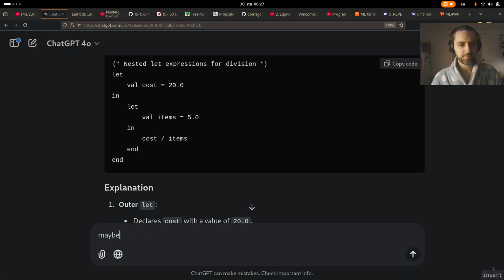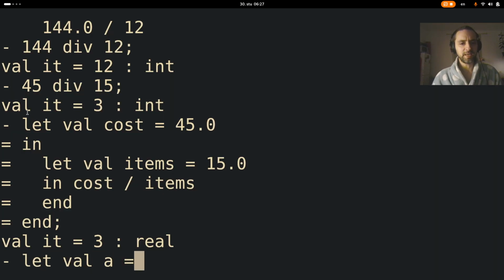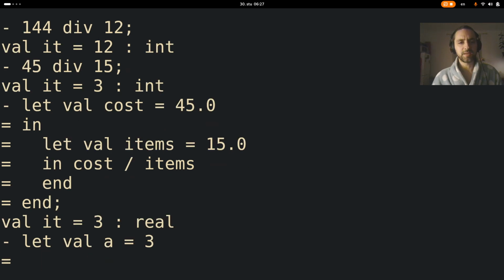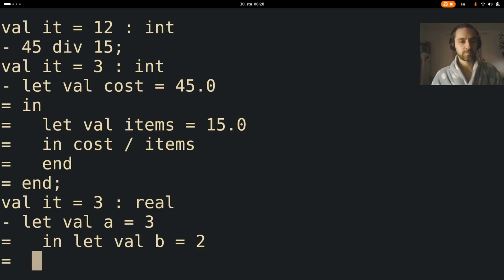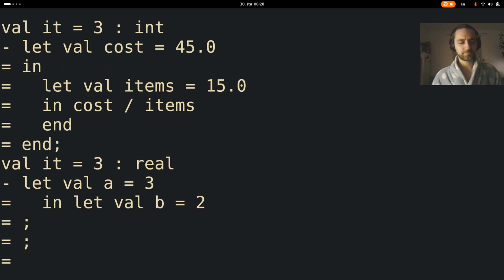Maybe show this. Yes, let's do it like this: let val A equals 3 and let val B equals 2. Let's do something. Let val A equals 3 and let val B equals 2 in A, well, let's call it back here actually. This would be cool. Wait. How do I?